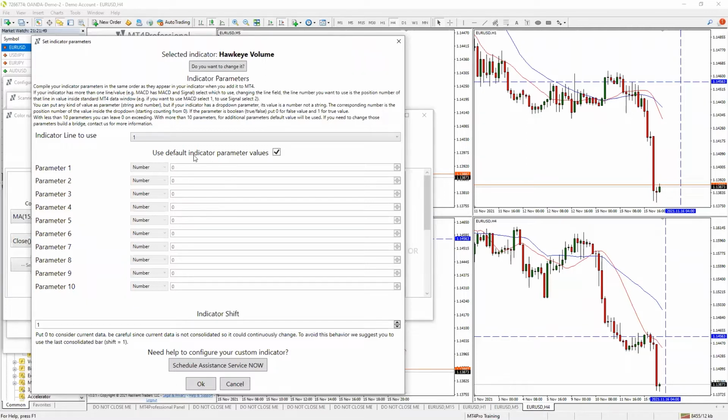Now notice the default indicator parameter is checked. So if you don't have to change anything, this is the easiest setup. Just leave this here. All of these values are already predefined as default, and then it will automatically be used.